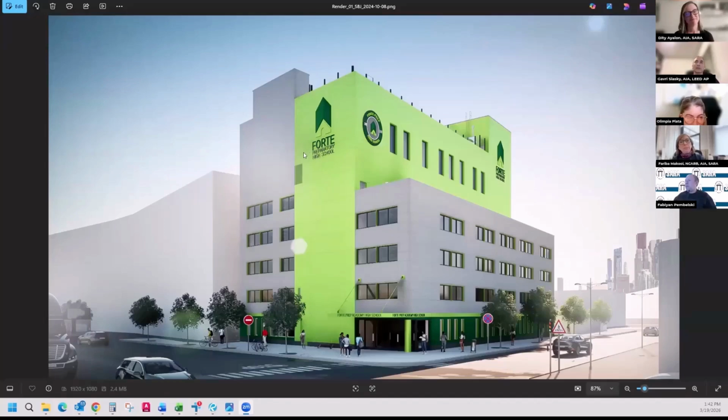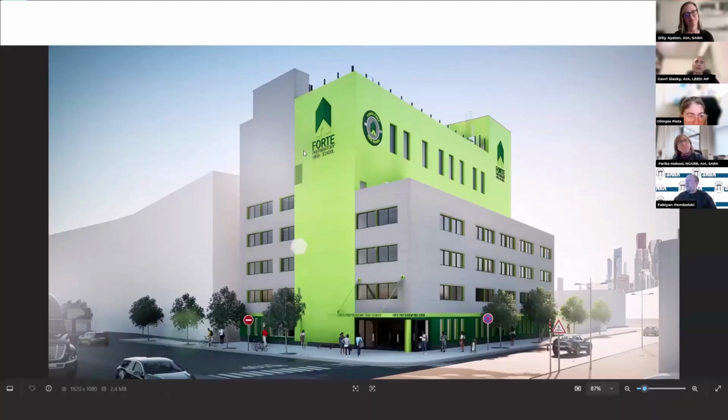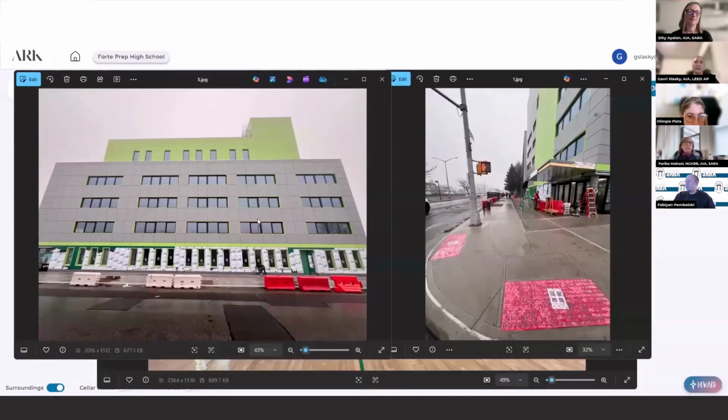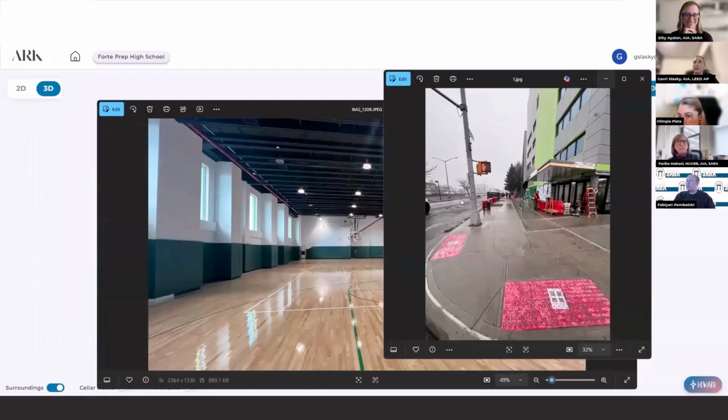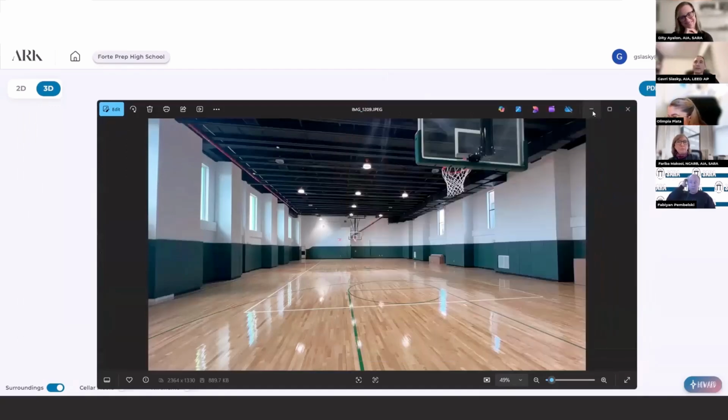It's a high school, 6-story, ground-up construction, Forte Prep. This is a rendering of the building. These are some views from earlier this week. It is about a month out from being completed. This is the gym at the top floor.